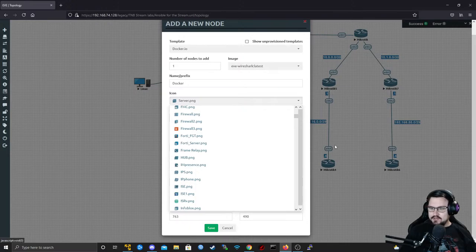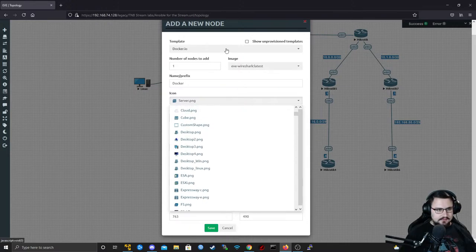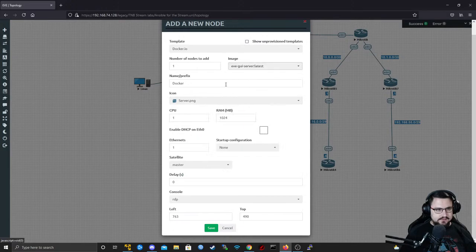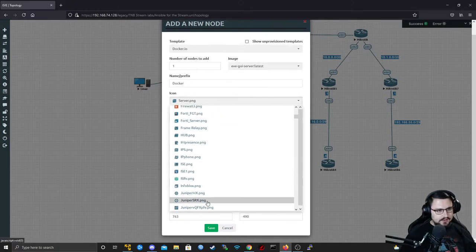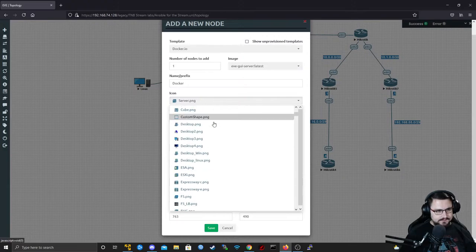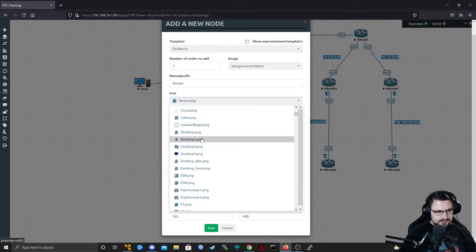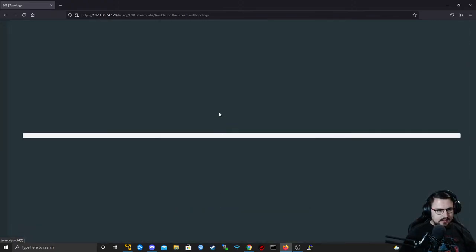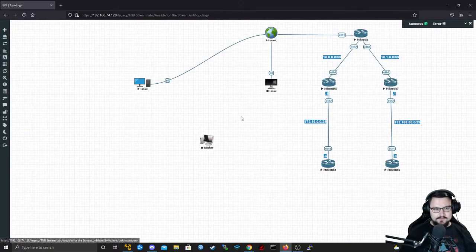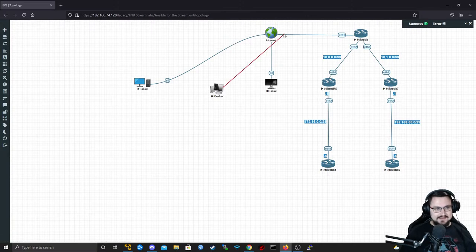So let me quickly import the Eve Docker. It should be the server. And I'll just give it a nice little icon as well. So let's make this just a desktop, a bit different looking than the other desktops that we have. And I'll start up the server, if this loads. All right, so this is loaded.